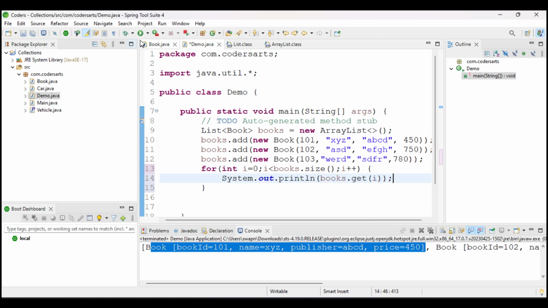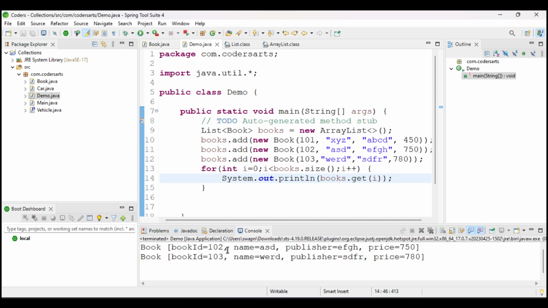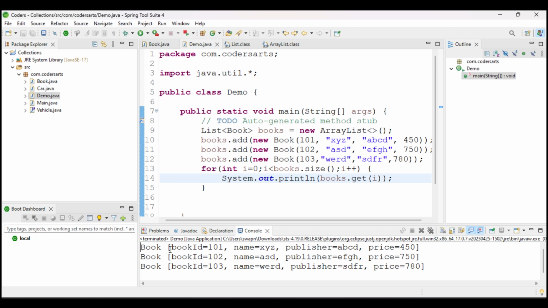And if you see the result, I have printed one by one. First, I have printed the first book, then second and third. This is the first, normal loop.